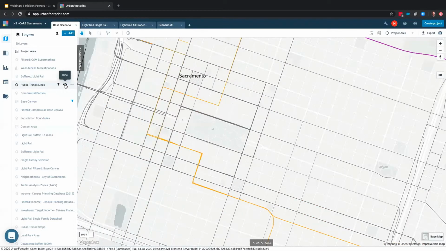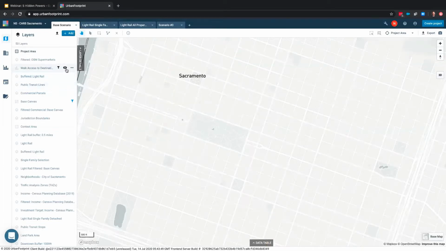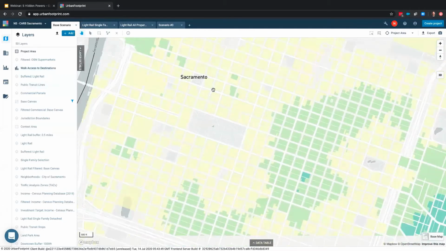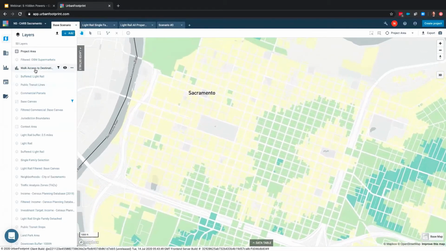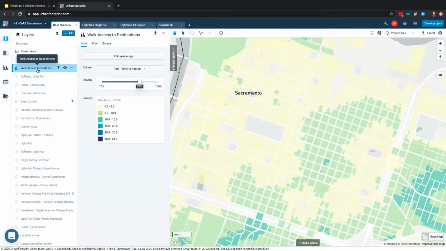All right. So the next item I'm going to show you is the 3D extrusion tool. So we'll actually go into our walk access to parks, and we'll see how we can view that in a 3D height version. So right now I've got walk access to destinations pulled up. This is an output from the analytics module. So you'll actually go into Analyze and you'll run the accessibility module. And one of those maps that you'll get is this particular map here.